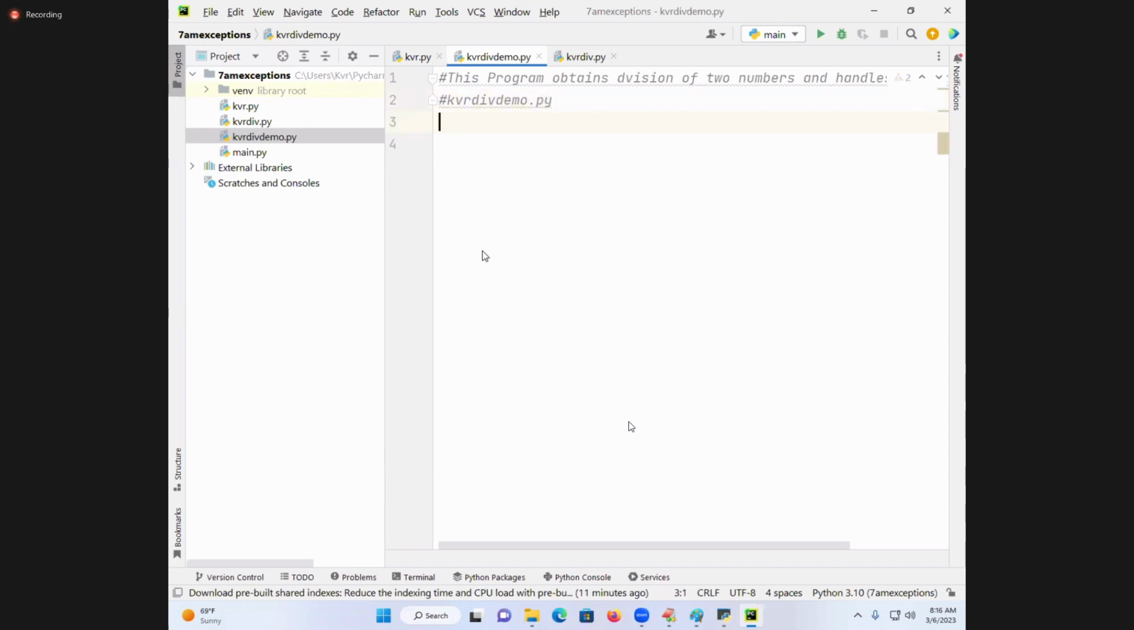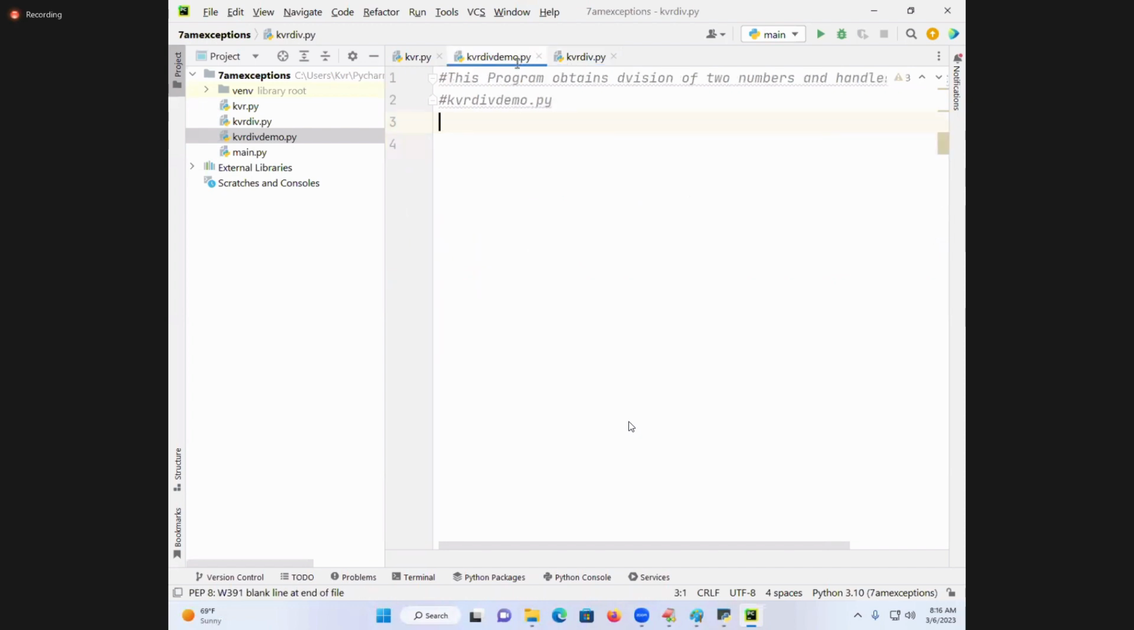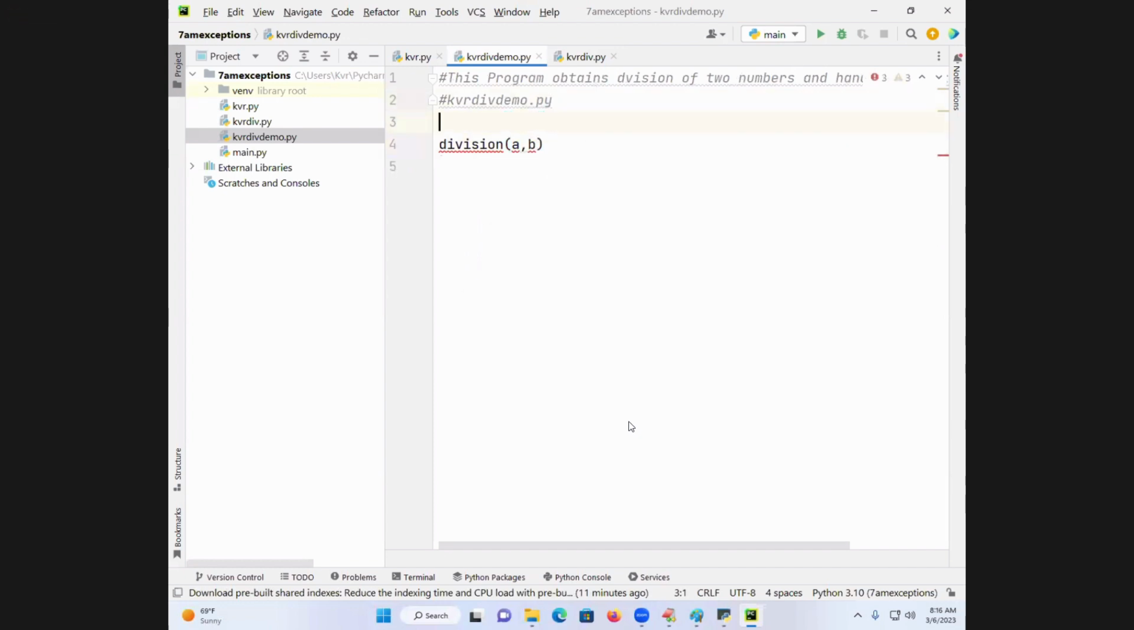Now, how do you write it now? I will call that function. Which function I will call? Division function I will call it. Into which place will I call? In somebody else's place I will call. Division of, I'll pass some AB. What is this AB? Need to get the values from where? Keyboard. Need to get the values from keyboard.